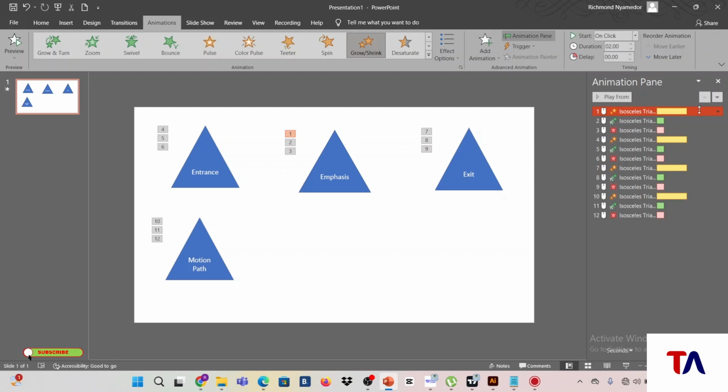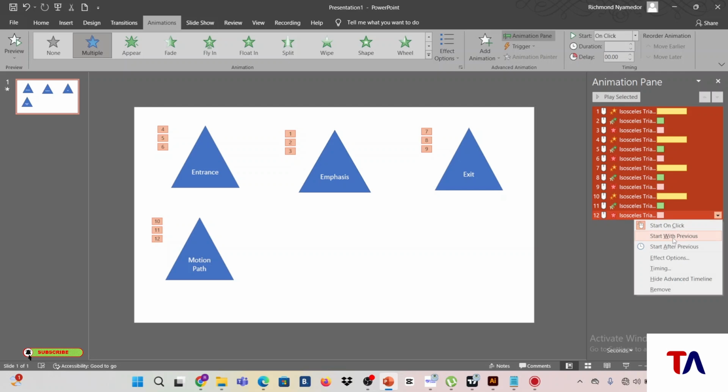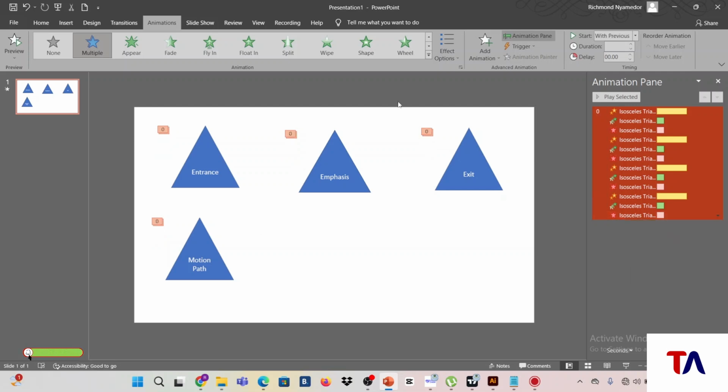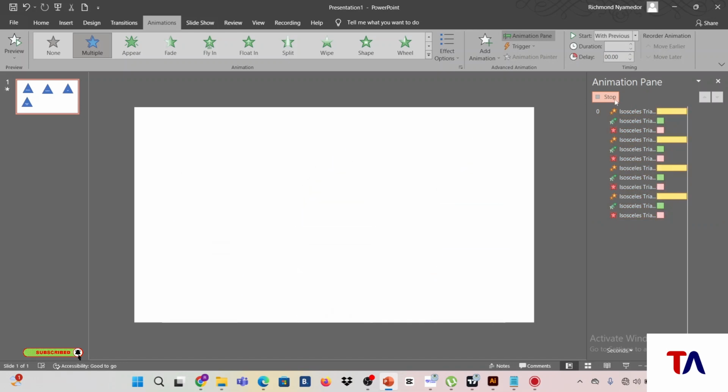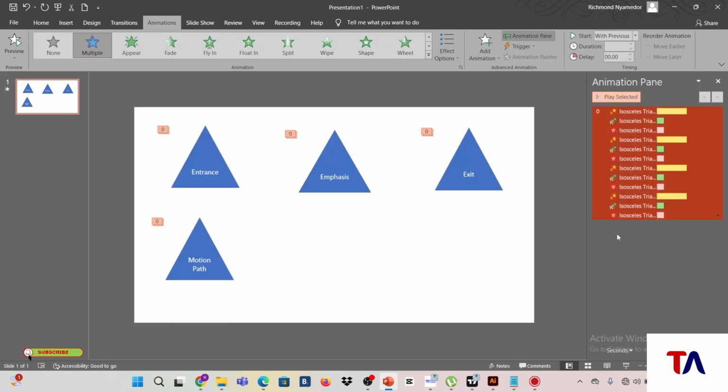Let's look at something. When I select the first one, press and hold shift, select the last one, and then change the option to start with previous, you realize that all of them will switch to 0. The reason being is they are all going to play together. Once the first animation starts, all of them are going to play together, no delay.